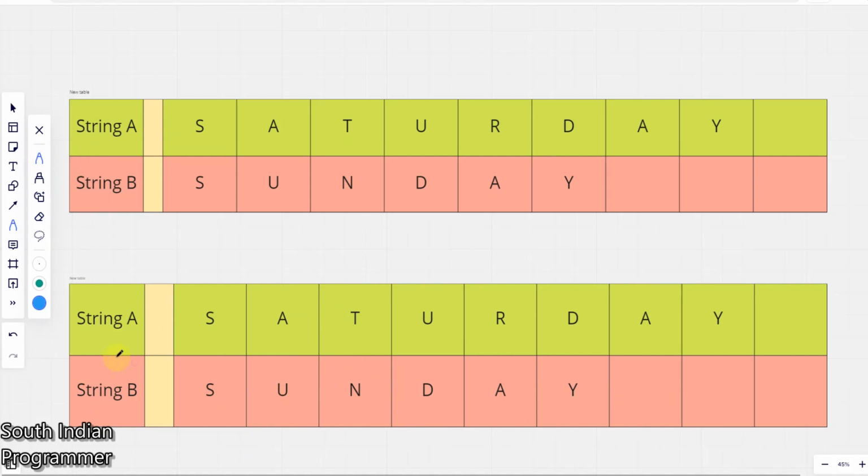When nothing is there, you can see these two cells are blank, which means two characters must be removed from string A. In these kinds of ways you can realize this.